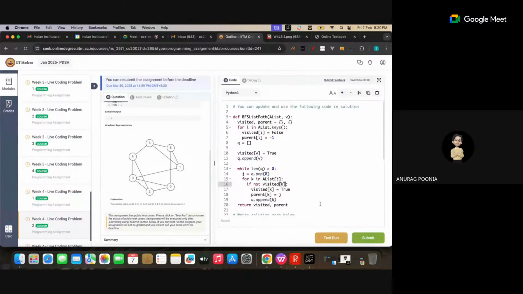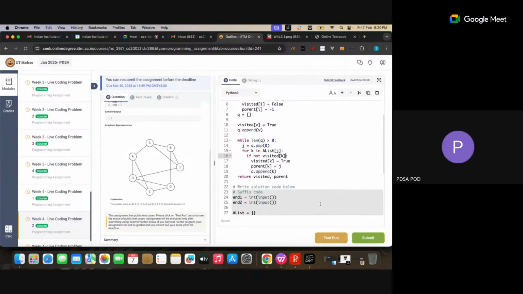Is it right? Yes, sir. The condition is: not visited, and not in the used path. Then only we'll traverse. Is it okay? Yes, sir. So then we'll get another parent list, another visited list, and again we try to find out the path.